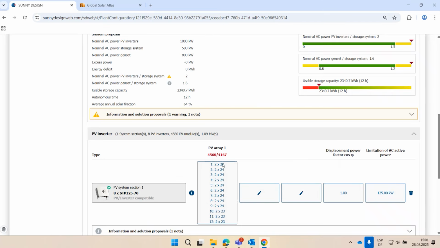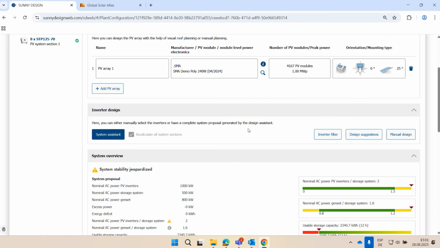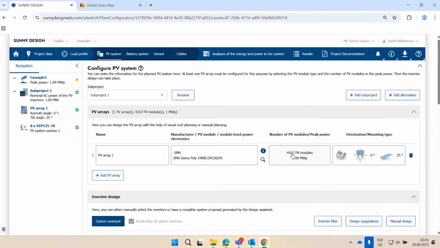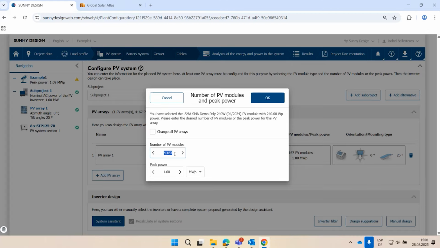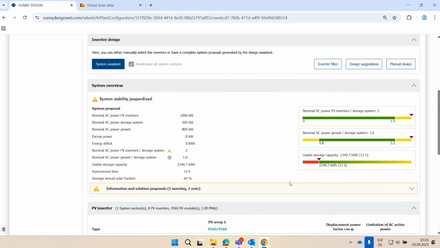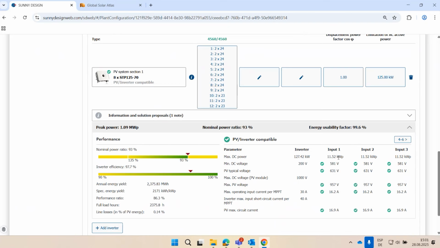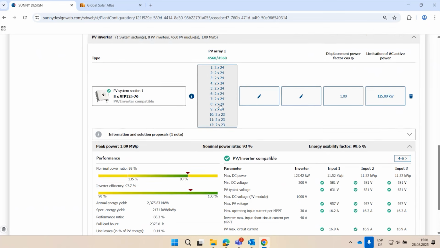It's still a little bit above the number of nodes I gave, but I will choose this one just to go through. So I have a little bit more than a megawatt. It's not a problem. It's possible. You can also double check the inputs and the number of modules per input and so on.